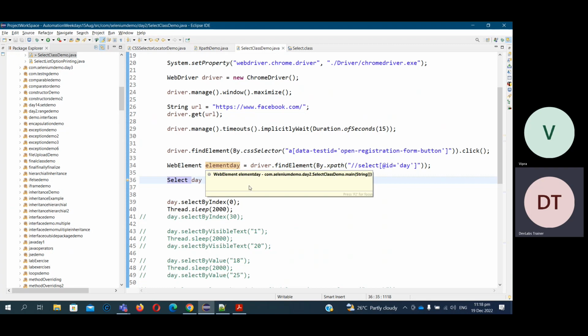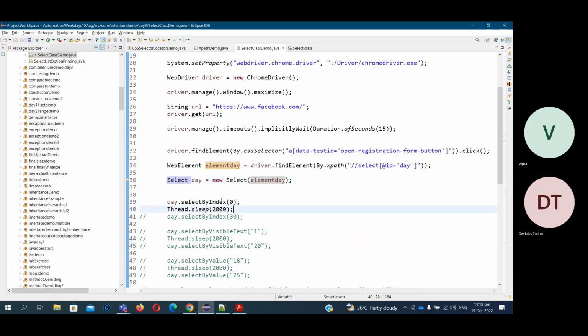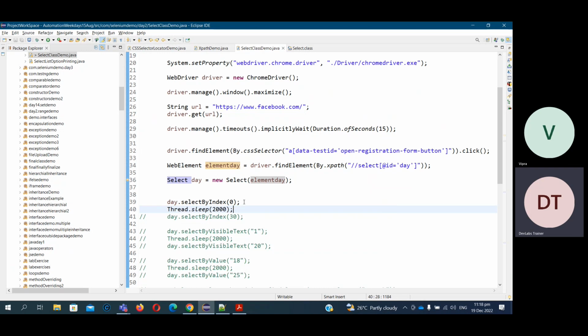So what do you have to do? First, you have to pass the web element in the select class. Then select class will come into the picture with all the methods. So I already told you that we have the methods select by index, select by visible text, and select by value. So first, let me deal with the index.